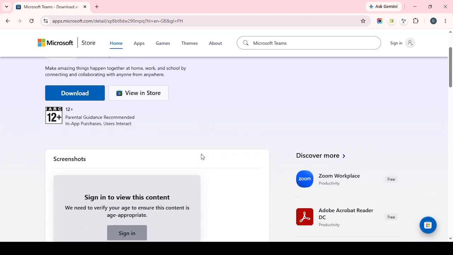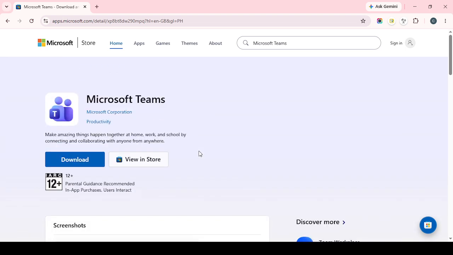By using the Microsoft Store, you're installing the official version of Microsoft Teams directly through Windows, which is simple and convenient. If you found this helpful, you can replay the video anytime as you go through the process on your own computer.